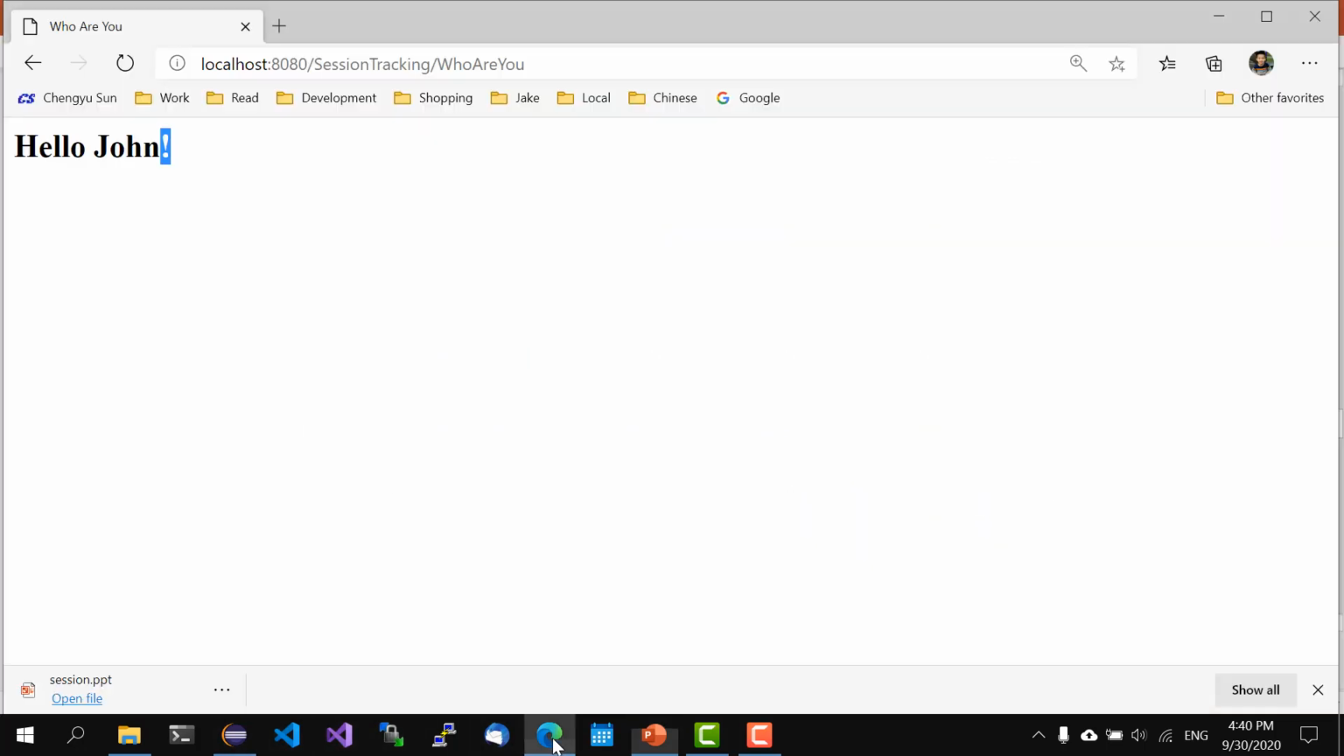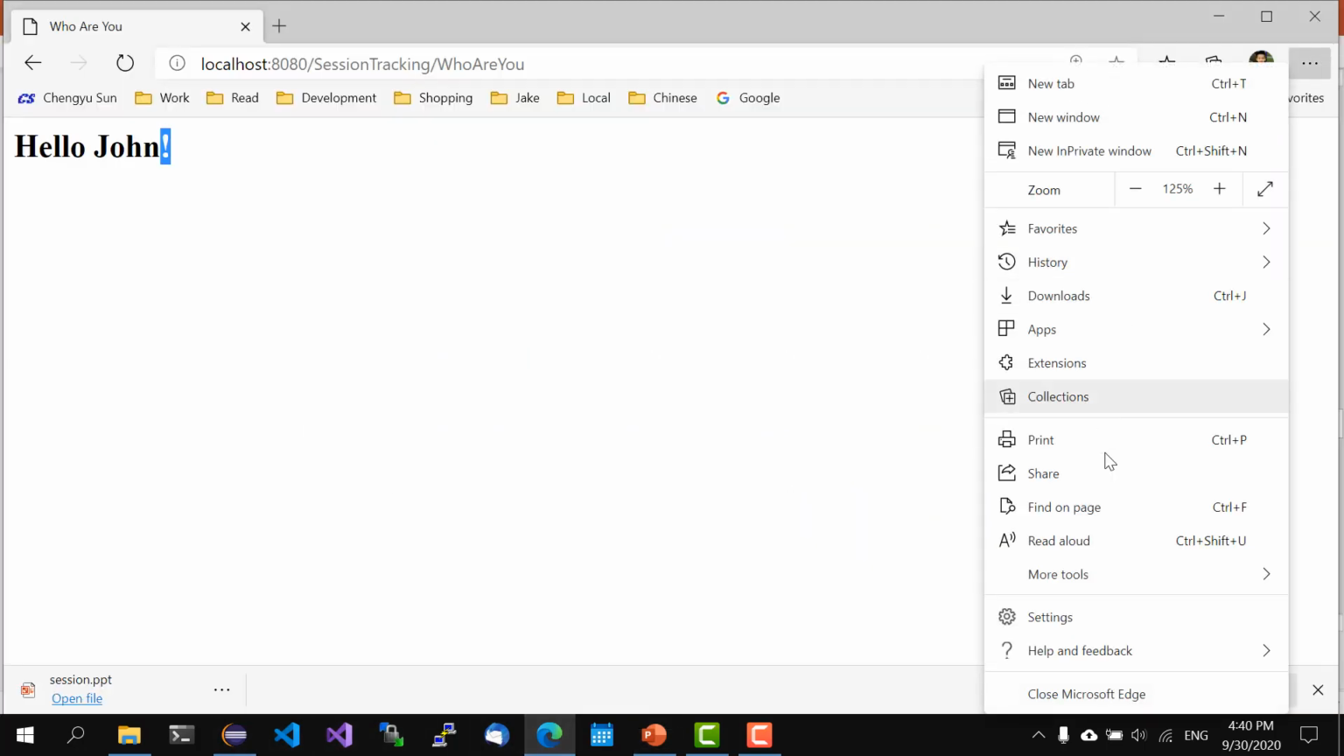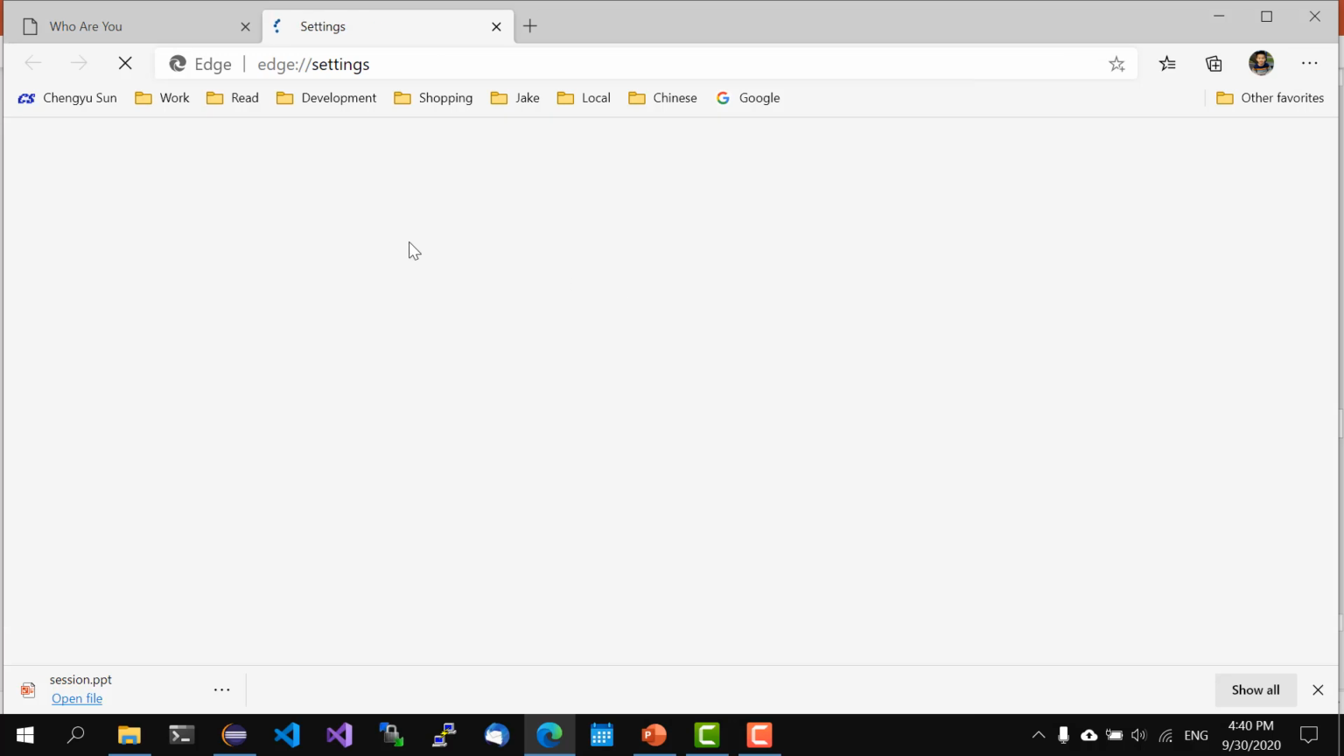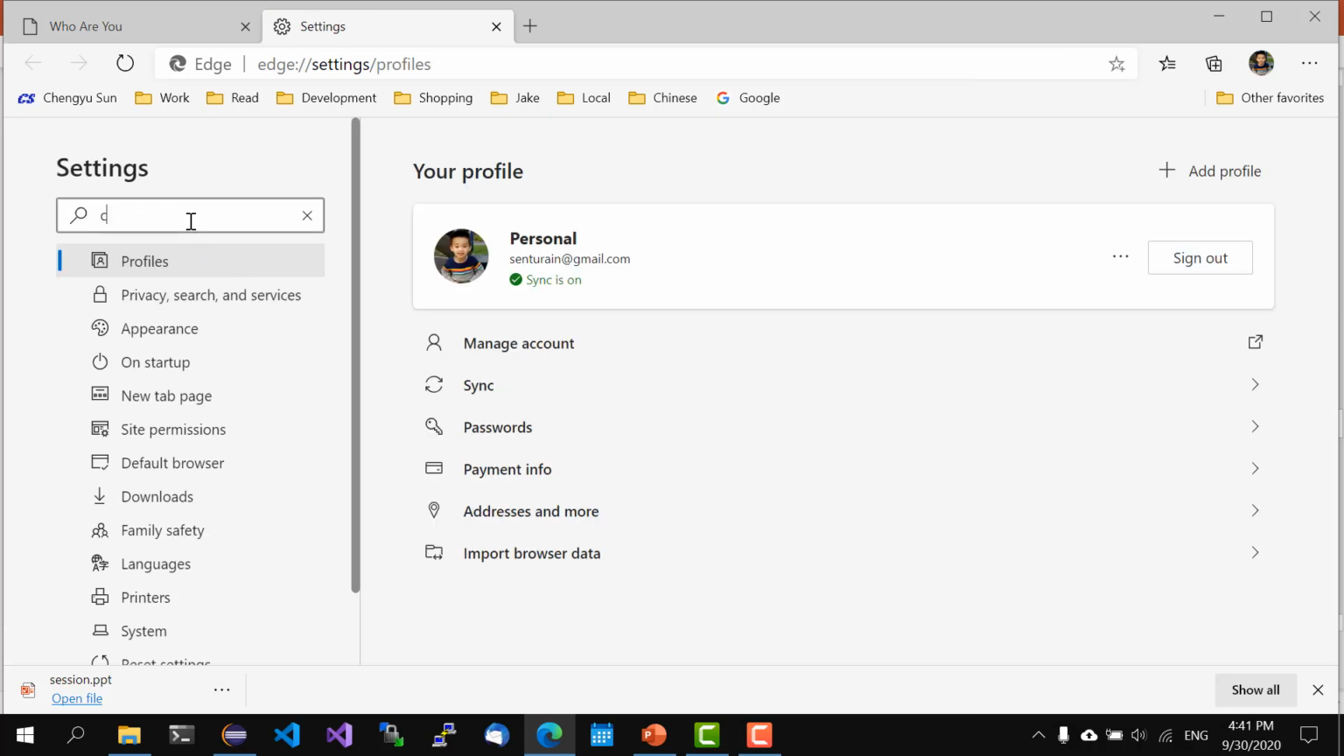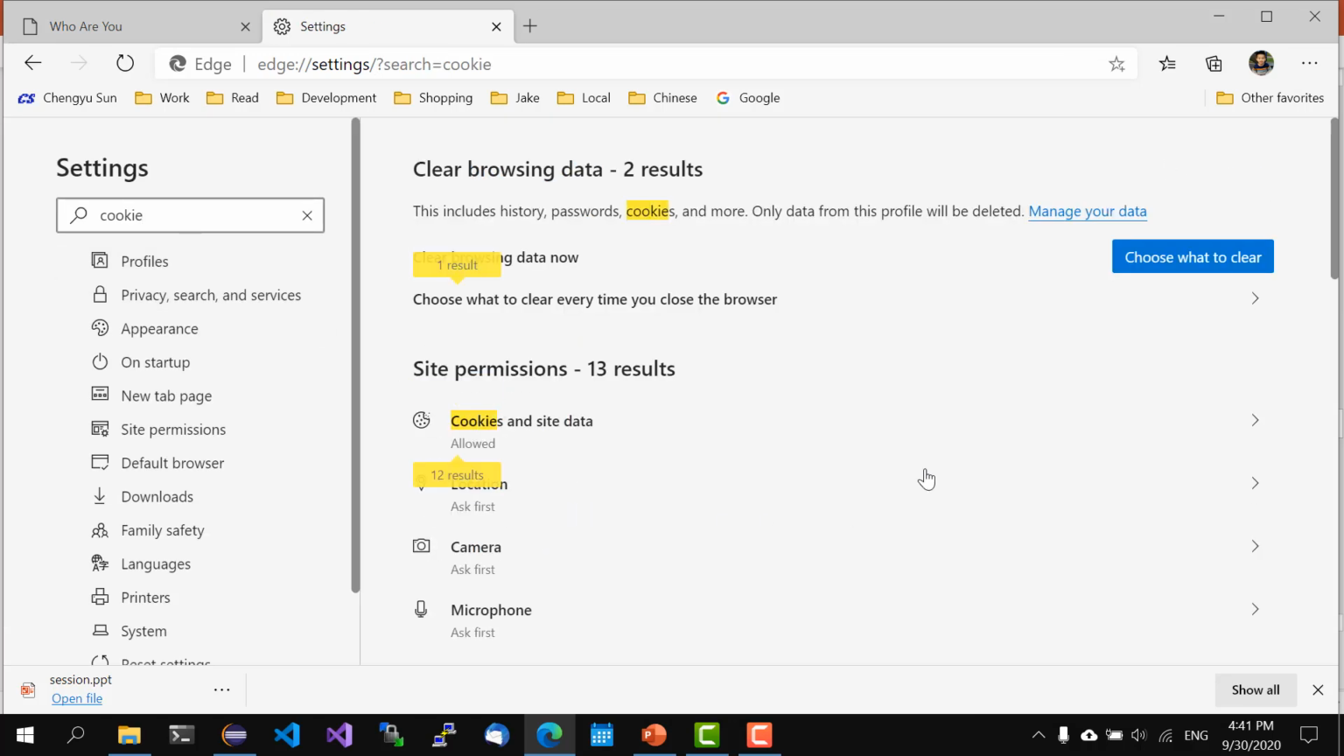Usually, your browser will provide some options for you to customize how cookies are handled. For example, if you go to Settings and search for cookies, there are some settings you can set to say whether you allow cookies or whether you allow certain type of cookies, and so on and so forth.